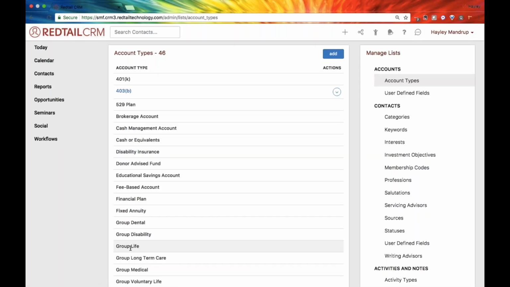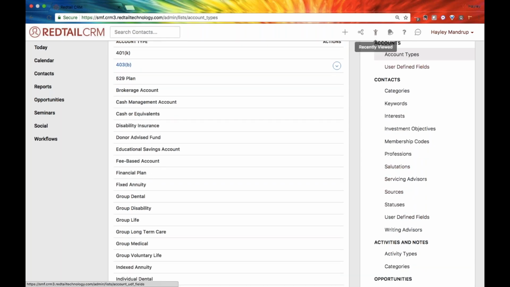Admin, select Manage Database Lists, and then we're here on the Database List Management page. This is where you can add to many of the lists within Redtail in order to customize it and help track specifically what you want to see within the system. Under Contacts, we'll go to Keywords.